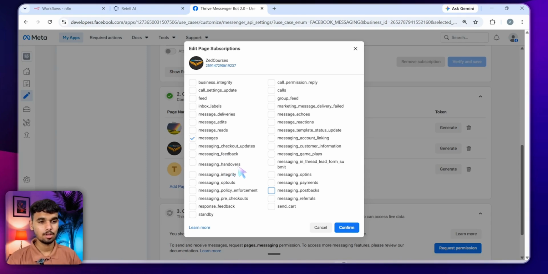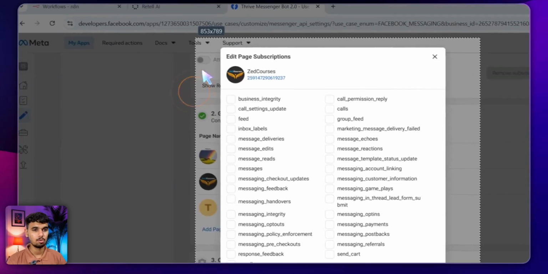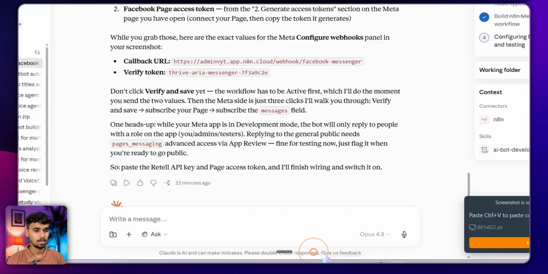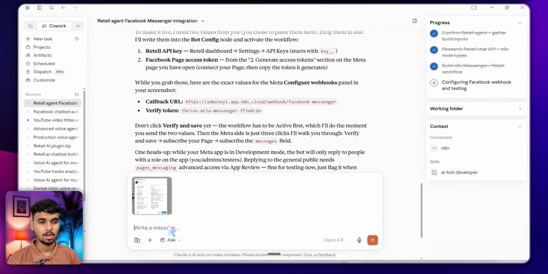But in your case, let's say you don't know which option you need to select. What you can do is copy this list from here, take a screenshot, provide it to Claude and ask Claude, hey, I'm creating my access tokens by connecting my page. Which option from this list do I need to select?